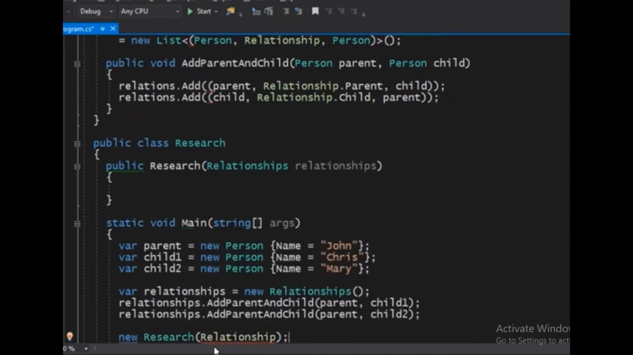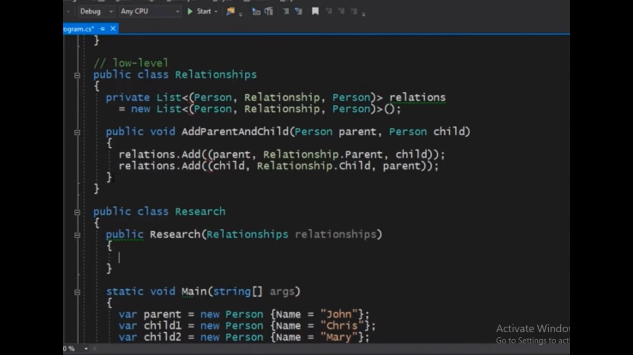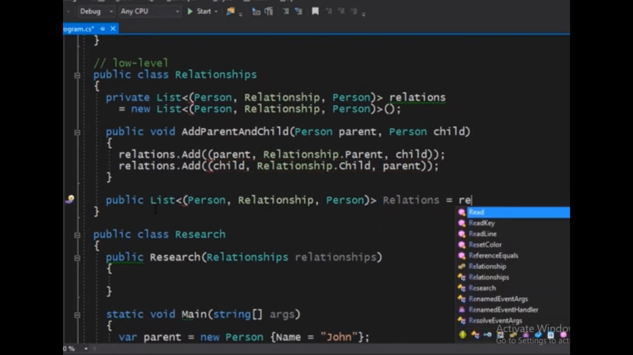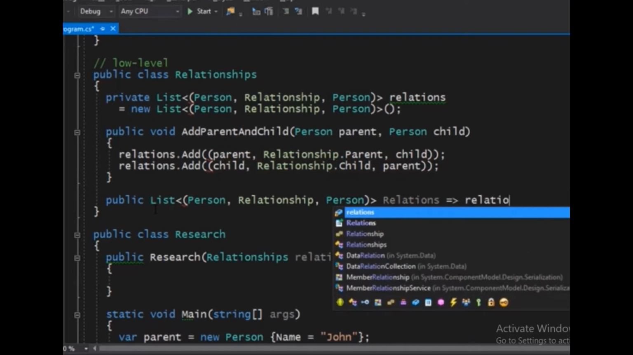And then of course, what you want to do is you want to access all of the relationship information. So how do you do it? Well, one of the ways is you simply expose this private field as a public property, and that's pretty much it. So in this case, what we can do is we can write something like public list of person, relationship, person. We expose this list called relations with a capital R as relations, like so.